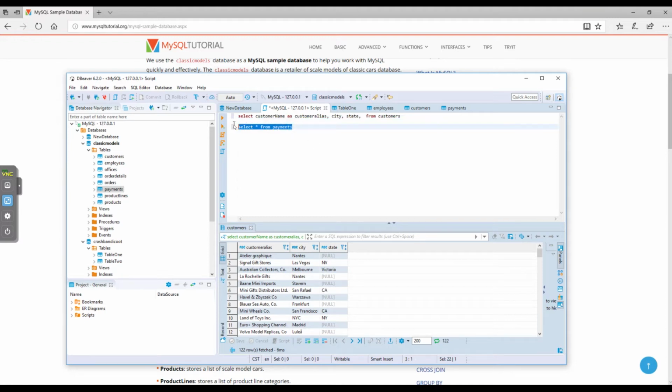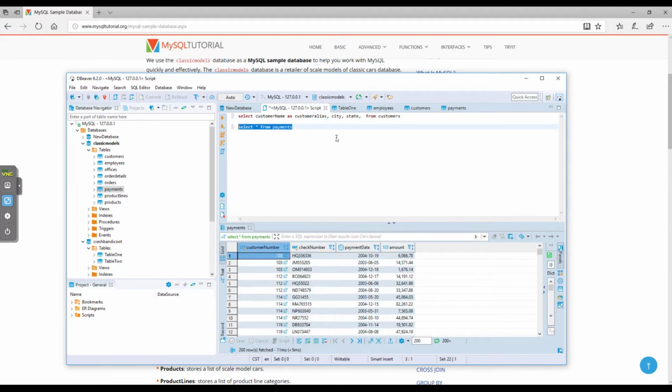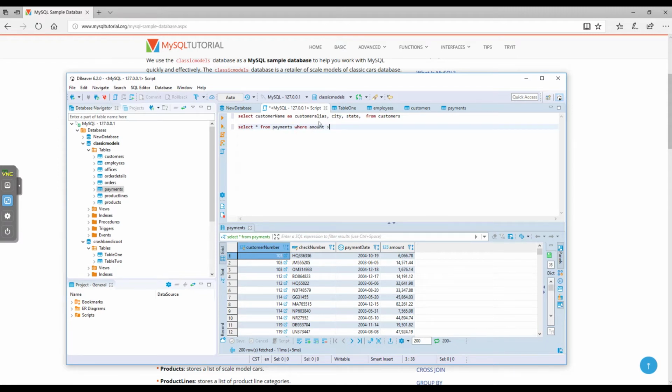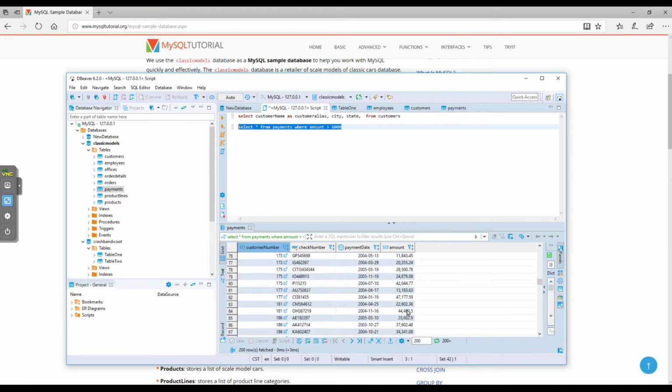Let's filter by a number this time. So where amount greater than 6,000. Let's run that. So we should see this one definitely disappear. And all the numbers are greater than 6,000.